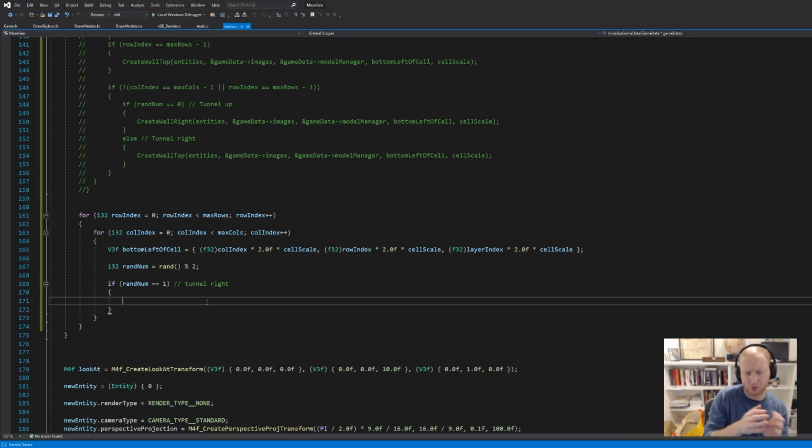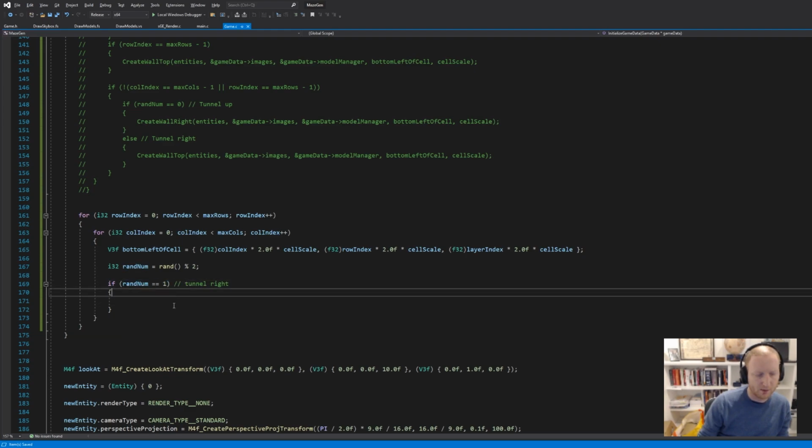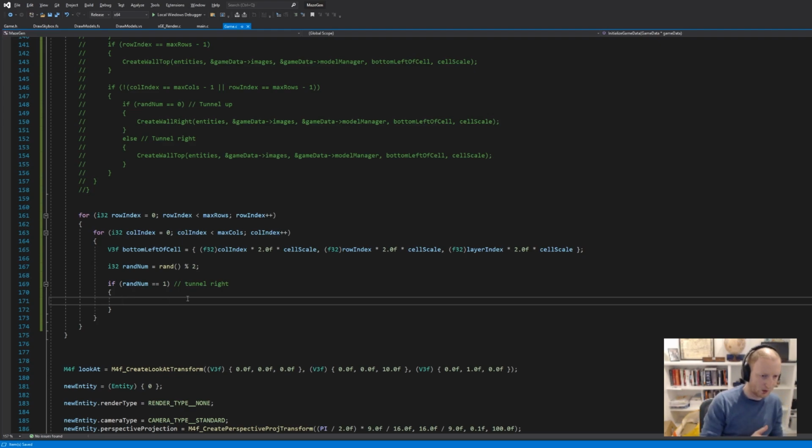And that might not be the best way. It might be better to build the walls everywhere and then pick out the pieces that you don't want. Different ways of doing it, but I'm doing it kind of starting from a clean slate and then building up the maze from there. So if you look at the random number is 1, if it is equal to 1, then we're going to tunnel to the right.